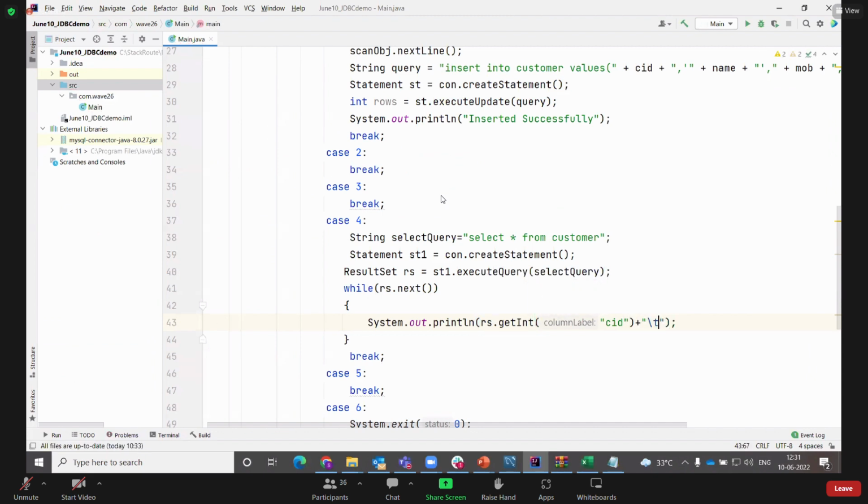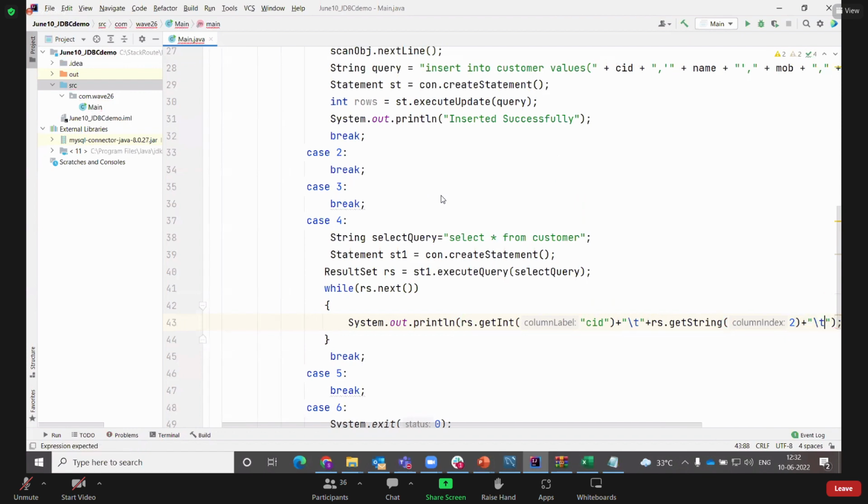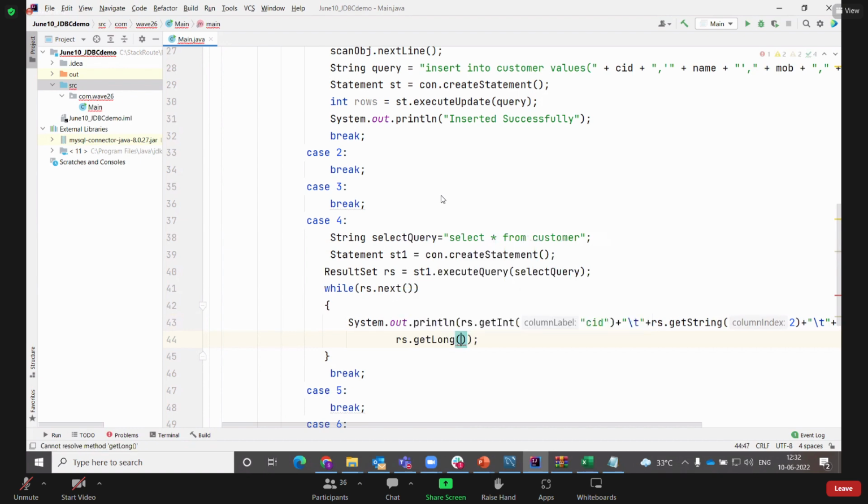Plus, I'm giving one tab space and then I'm concatenating with, it's not int, it is string. Second data. And the third one is get, third column. And the last one is integer, fourth column.